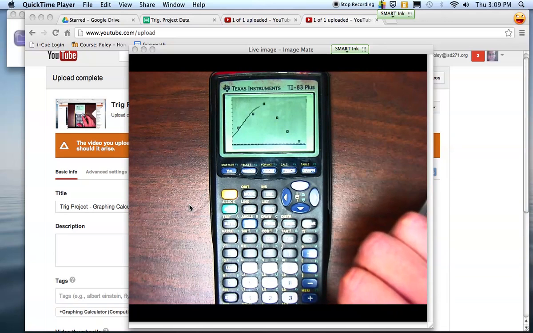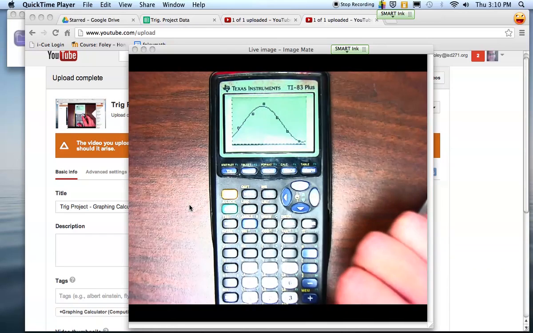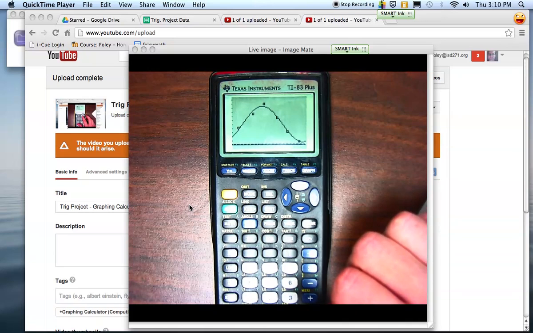And on the 83 plus, it worked pretty well here. So I'm not quite sure what happened on the 84 plus. We'll have to explore that a little bit. It might have been my period estimate, but it seemed like it was reasonable.